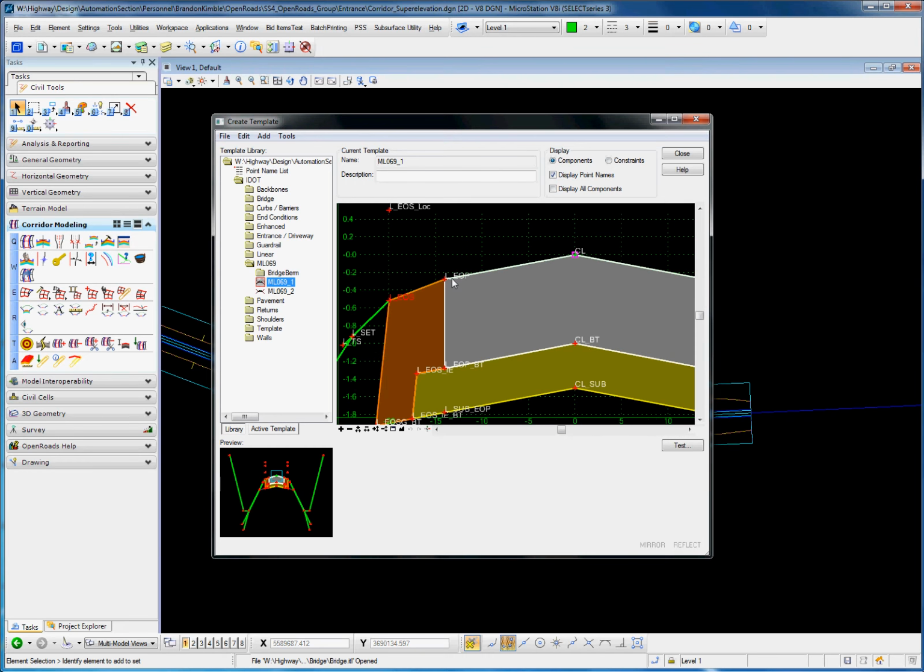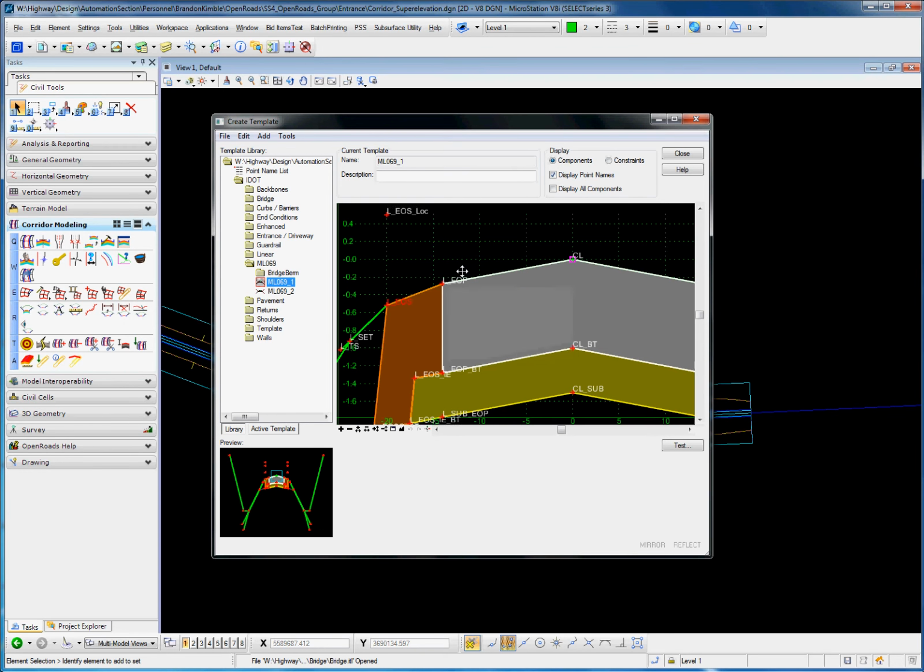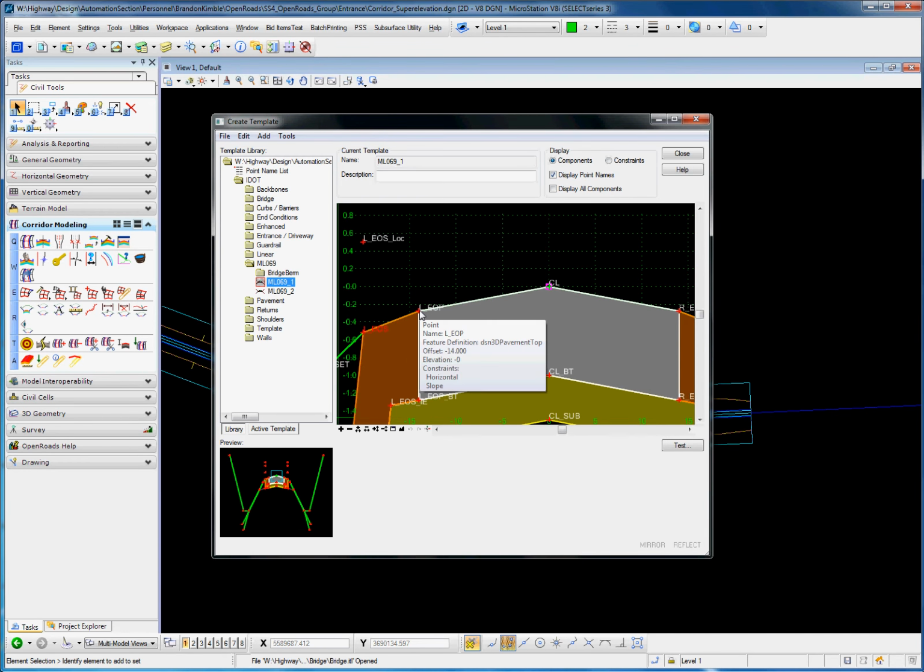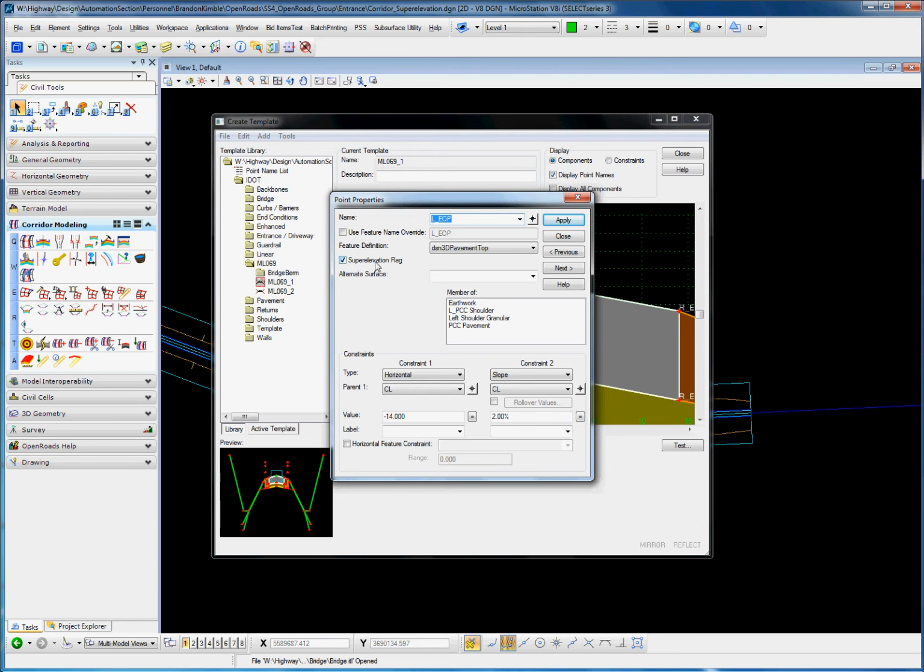So on your templates, if I open up the point properties for, let's say, left edge of pavement, and I double click on that, see there's a new point property in here called super elevation flag. If that was unchecked, this point wouldn't be available for me to add super elevation to. So if you're creating your own and you want super elevation to work, you're going to need to make sure you have that point property selected.